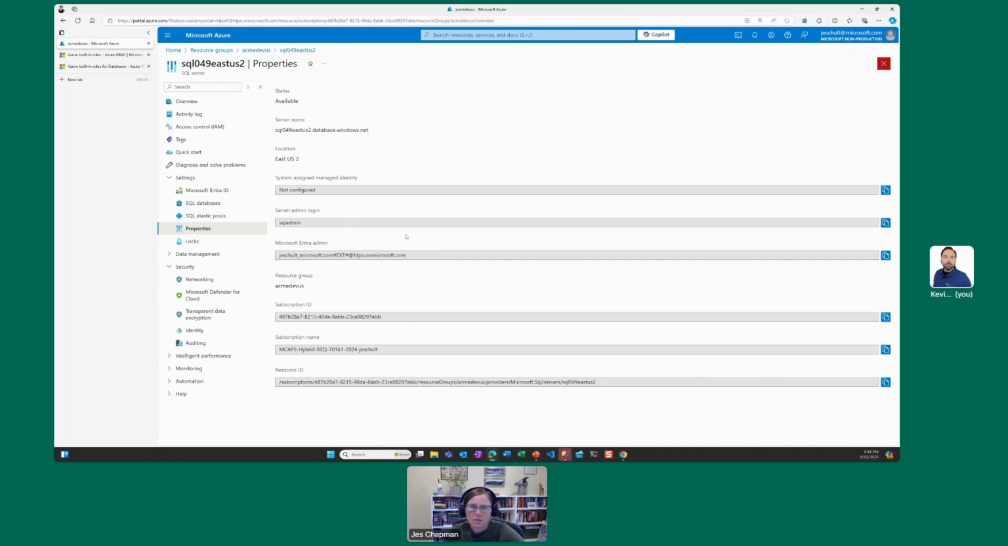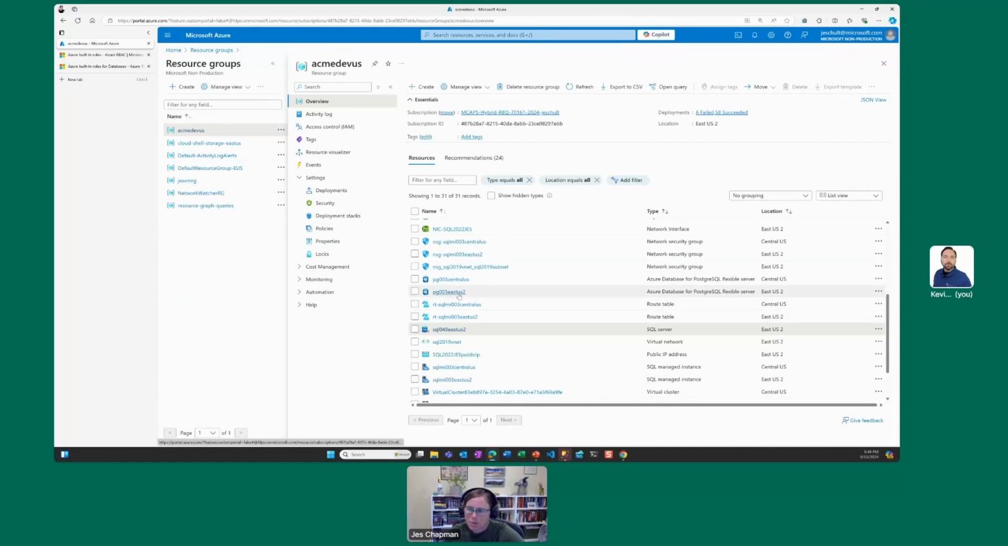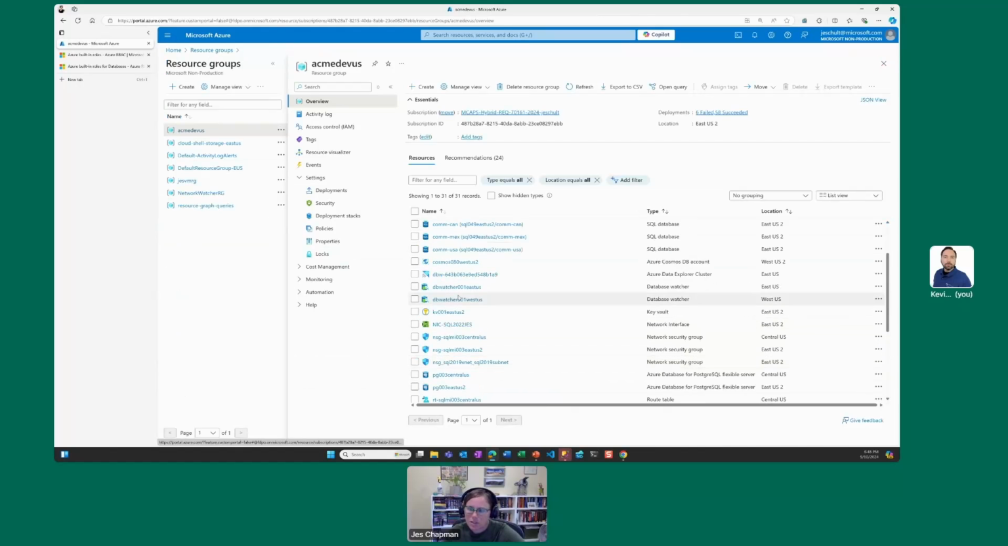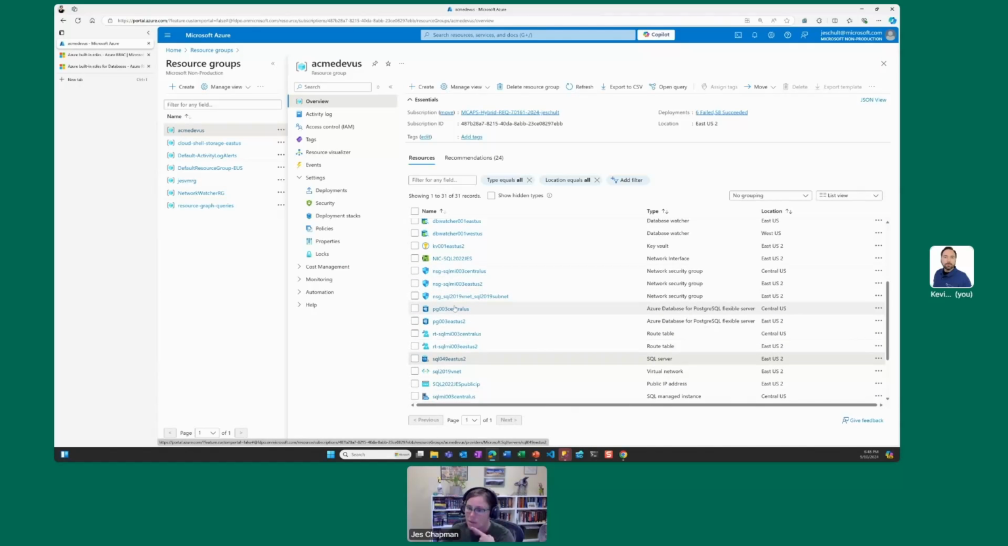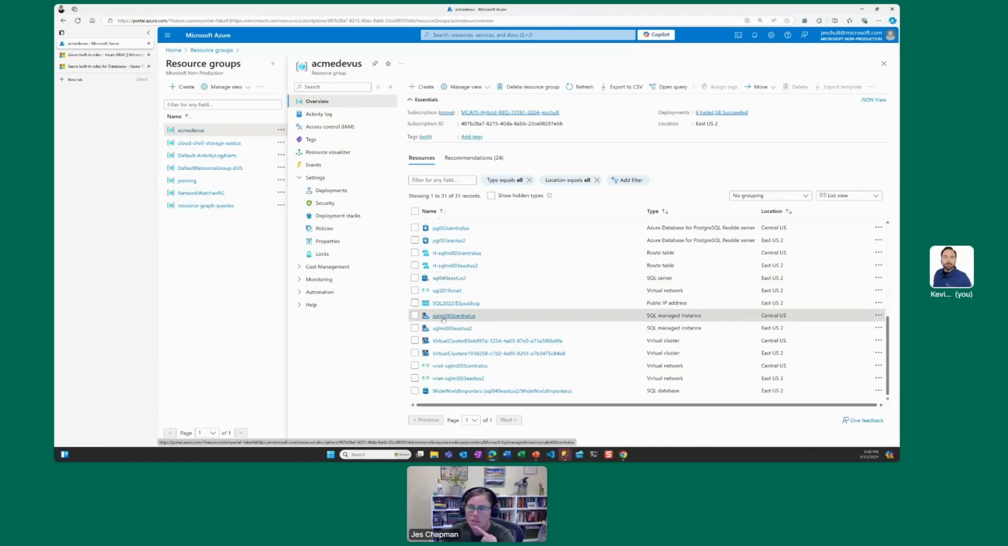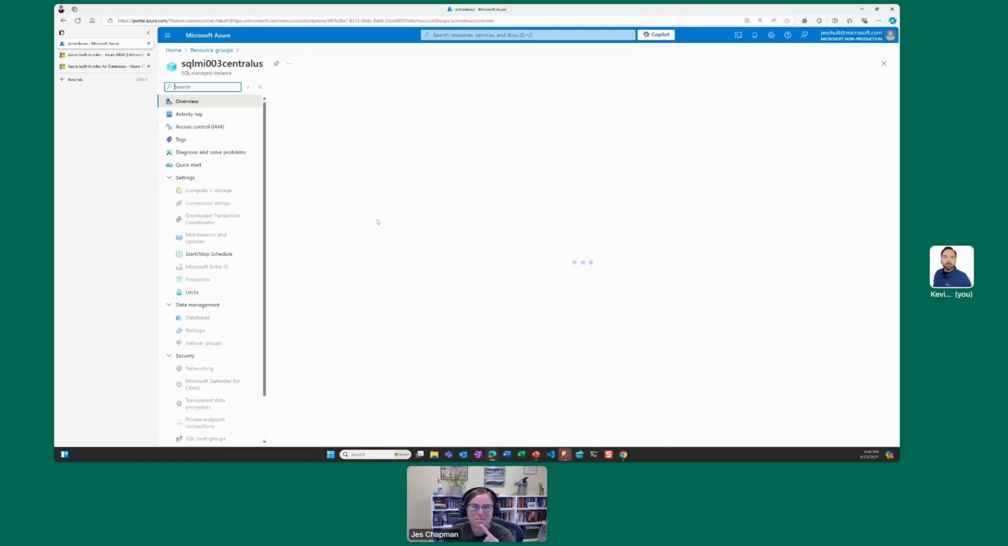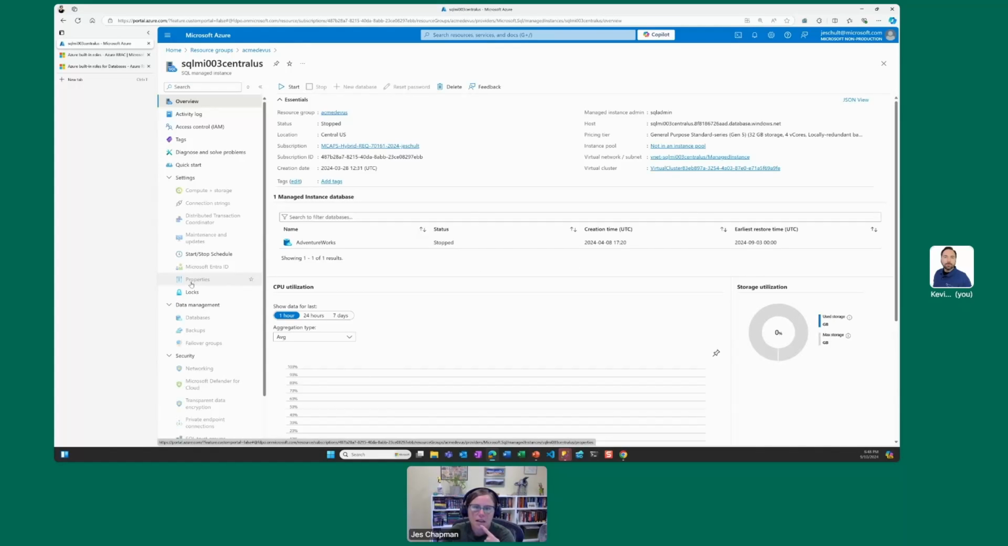Same thing can be said for a managed instance, which I probably won't be able to show you because my managed instance should not be running for the time being to save me some money. We'll see. Yeah, it's not running. But if we were to come to the SQL managed instance properties, we would see exactly the same thing. The SQL admin if we've created it, and then the Entra admin if we've created it.